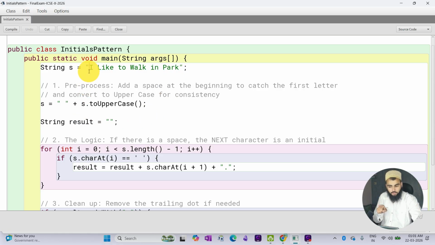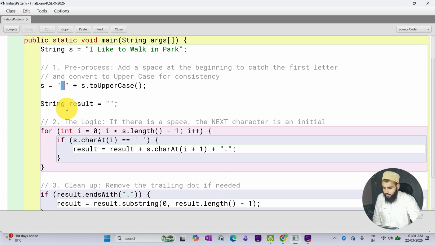Now you also have a space, but where is the space? You have the space before I, because you have the space here: space concatenated with s dot toUpperCase. Now what is s? S is a sentence. So space plus s means you have a space and then the sentence, and the sentence was starting from I, so you have the space before the I. Make sense? Okay.